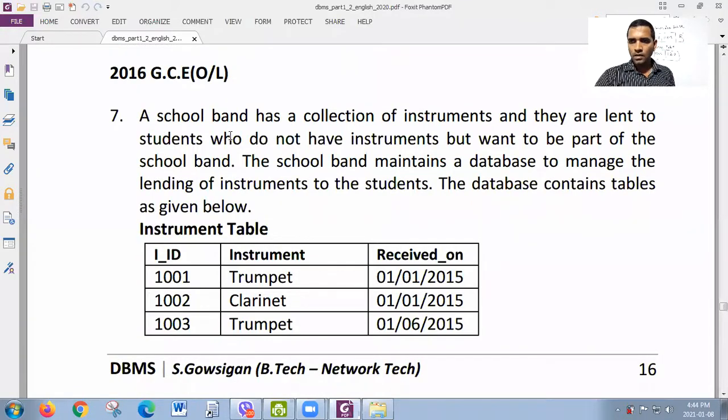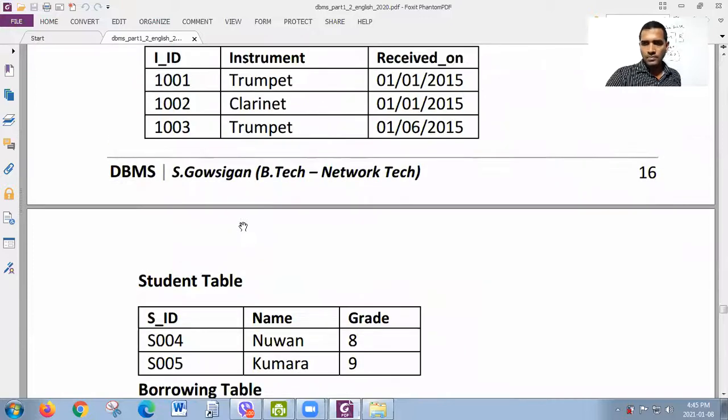A school band has a collection of instruments that they lend to the students who do not have instruments but want to be part of the school band. The school band maintains a database to manage lending of instruments to students. The database contains tables as given below. Okay, you got it right. So that school band has instruments, and they want to lend them out to the members who don't have instruments. For that purpose, they maintain 3 tables.